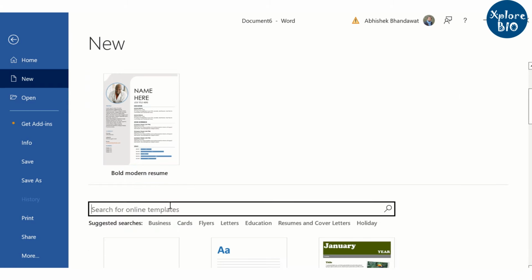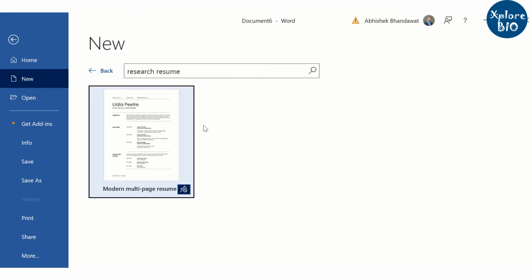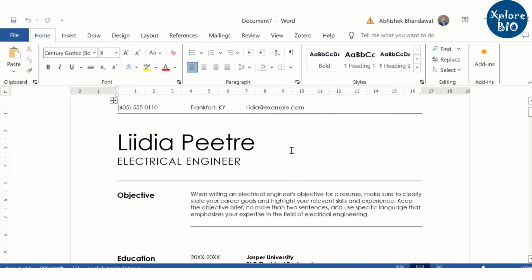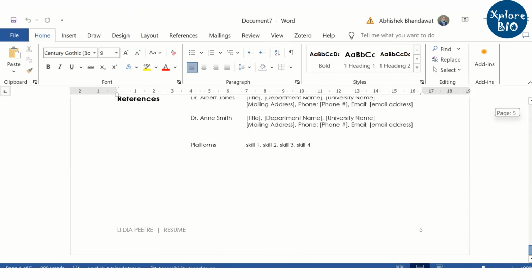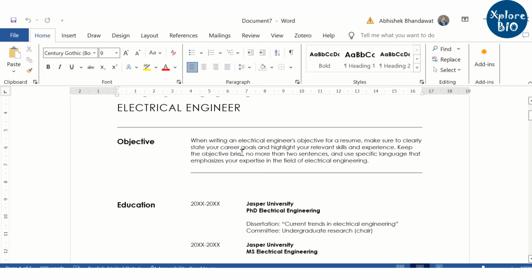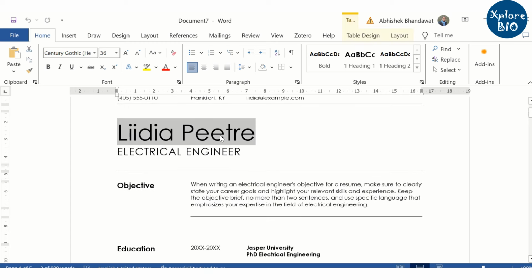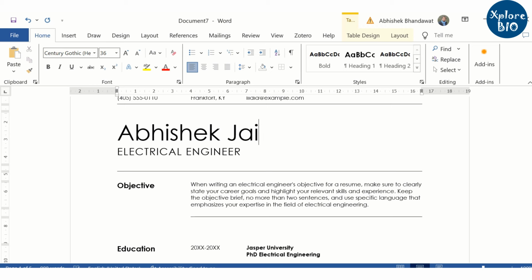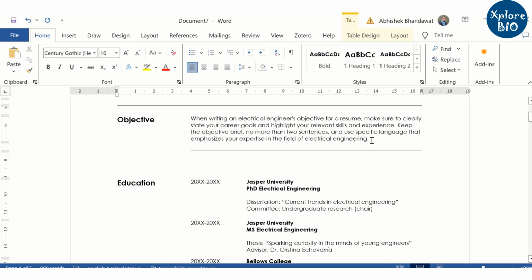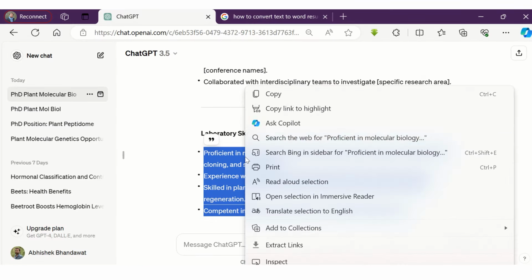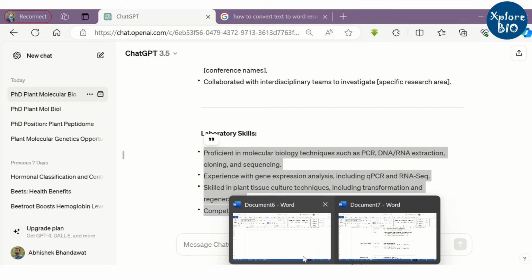For this, the first way is you can use Microsoft templates. As I want to apply for a research position, I will download a relevant research template. Just make sure it looks elegant and professional. Once you have the template, you just need to replace the pre-filled content with your own details. You can refer to the content generated by ChatGPT wherever needed.